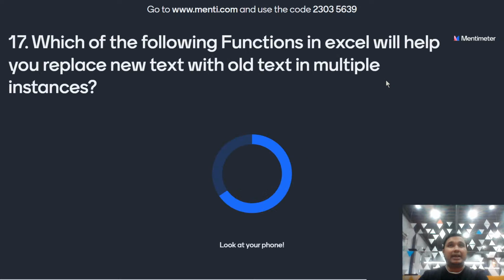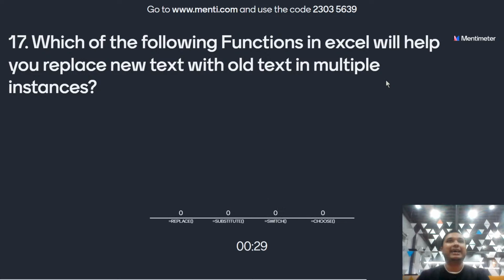So let's improve on that with question number 17, which states: which of the following functions in Excel will help you replace the new text with the old text in multiple instances? The first option is the replace function. Option B is the substitute function. Option C is switch. And option D is choose. You need to replace new text with old text.